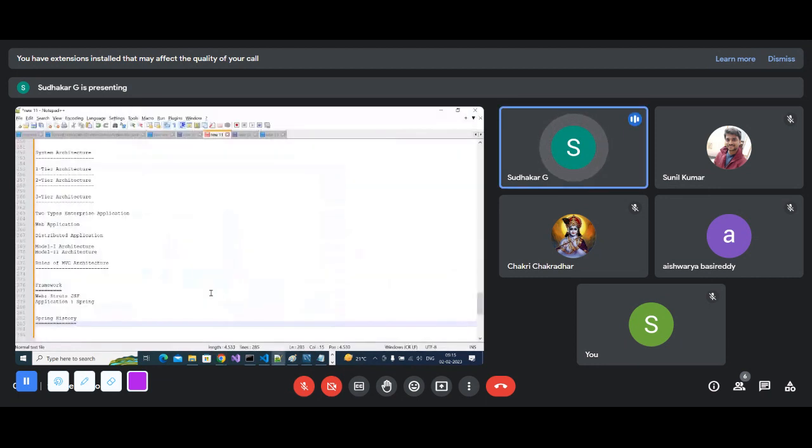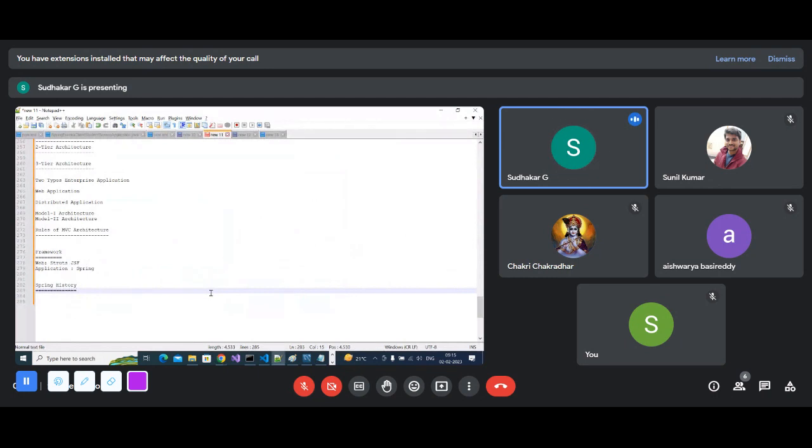So what is the next one? Spring history. The Spring history is that the initial version, Spring 1, started in 2004. And the currently used version is Spring 5, which is currently running. The latest version is Spring 5.